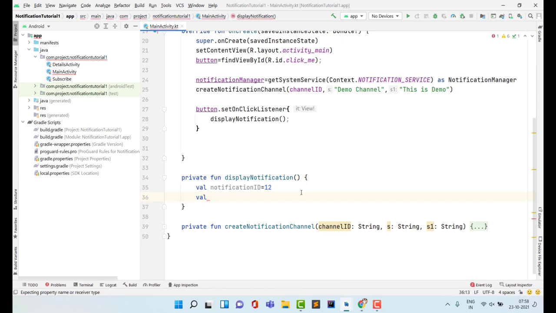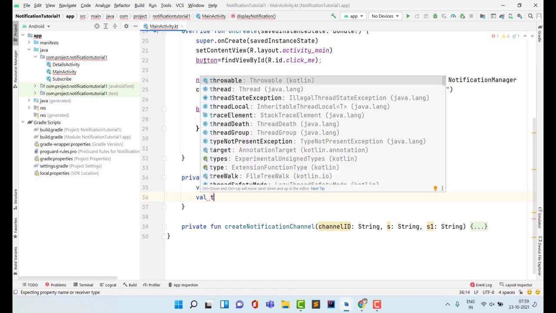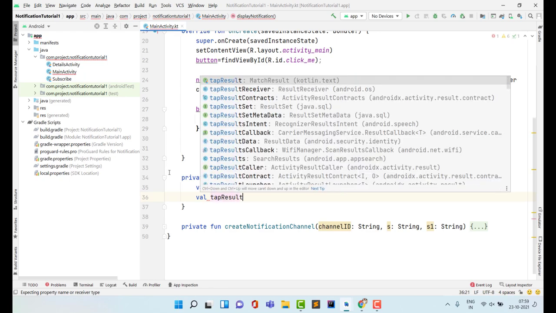Then we have to take an intent, and we are going to use a pending intent here. Let us suppose if we want to move from one activity to another activity, then we simply use a normal intent. But if we want to move from outside of the app to the inside of the app, then we have to use pending intents. So first of all, we have a first result here, where we want to go to the details activity. So for this I simply type a tap result.